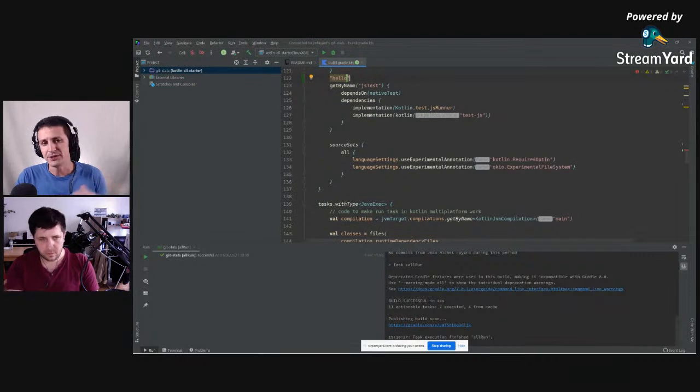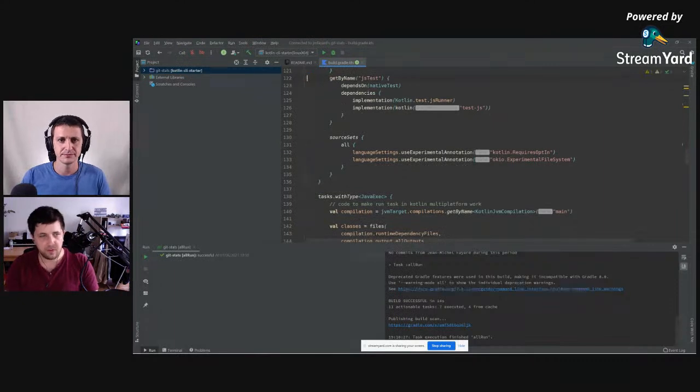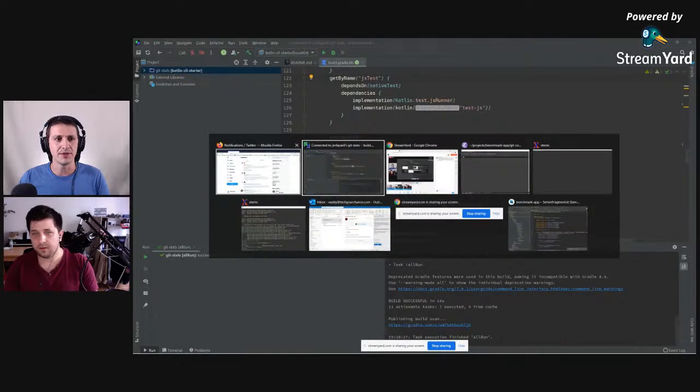So let's jump into it. We have a template for a Kotlin Multiplatform project. Where do we start? I will start with the README. Let's do some README-oriented programming. README-oriented programming, no problem with that.